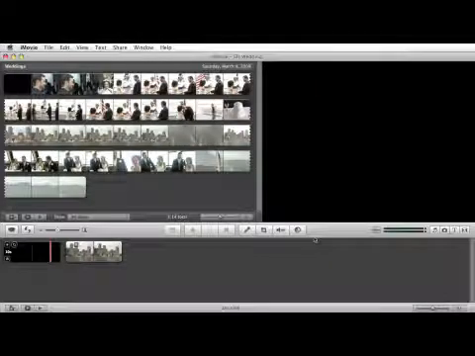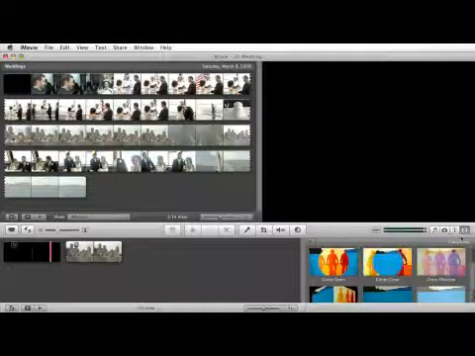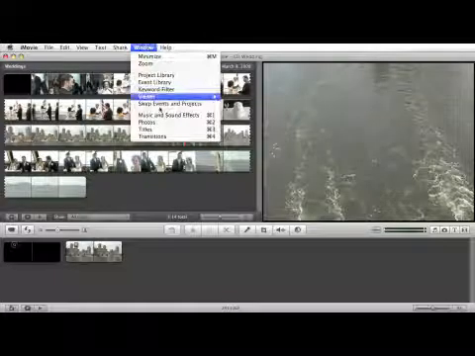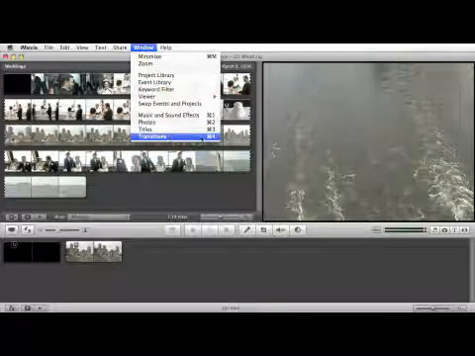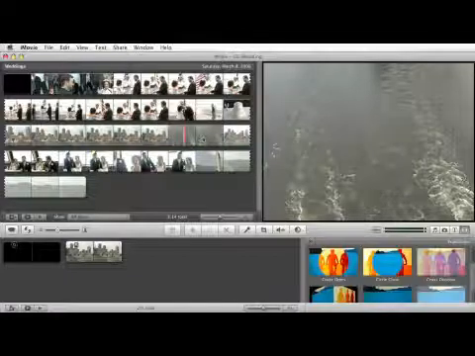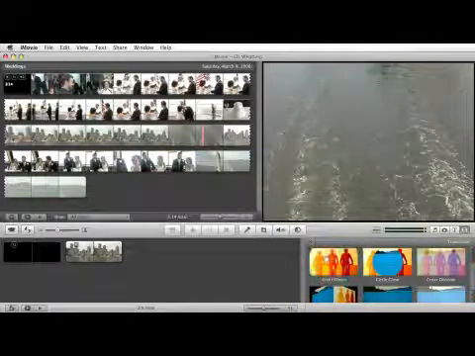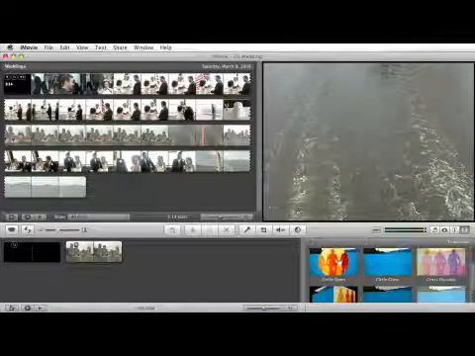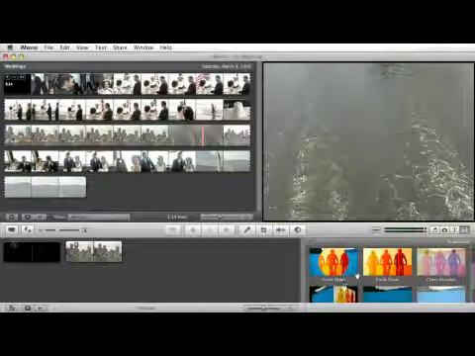Now, there's three ways you can get to your transitions. You can come over here, and this is your transition tool, and you can click this, and it shows you your transitions. Or you can go to Window, Transitions, or hit Command 4. So let's go there. Now, if you hold your mouse over the transition, it'll give you a little preview of what it looks like. Okay, and you can experiment with these.